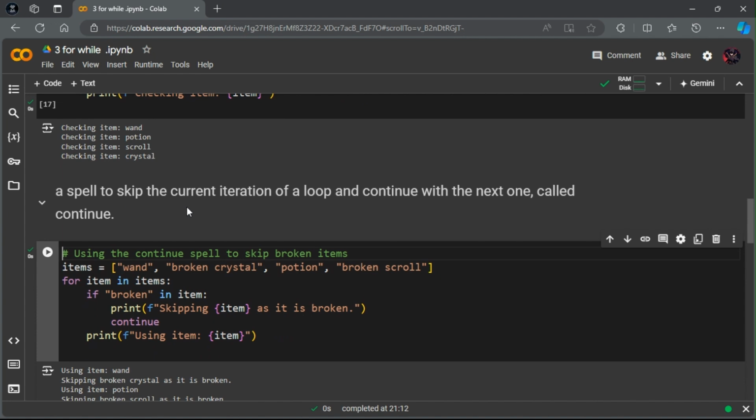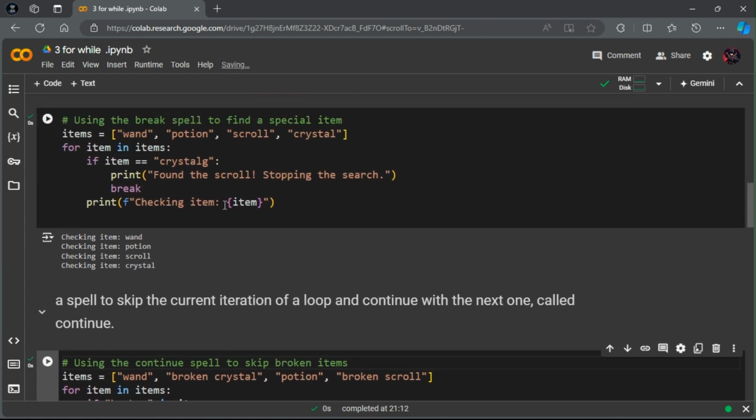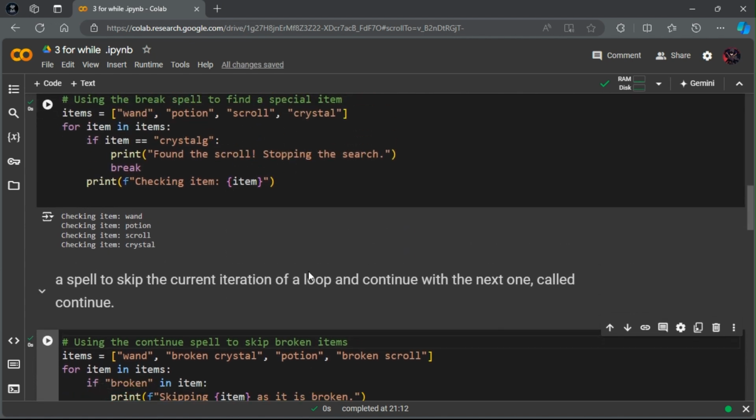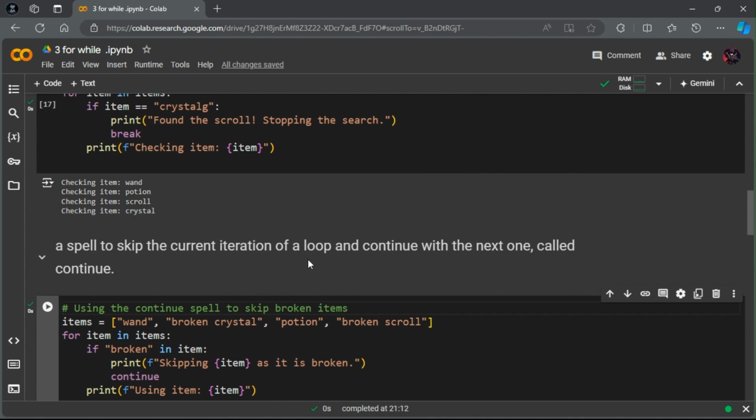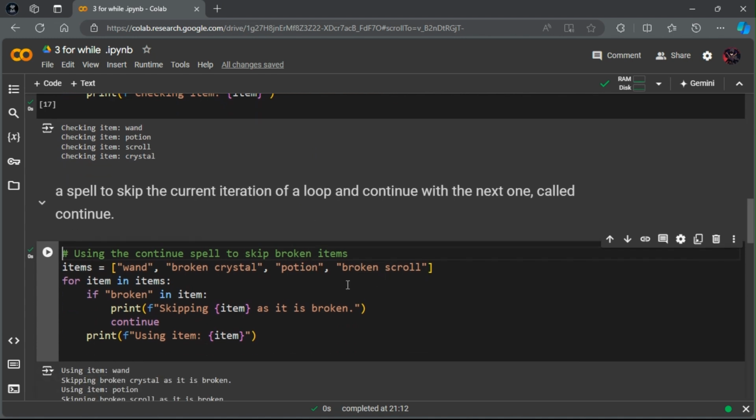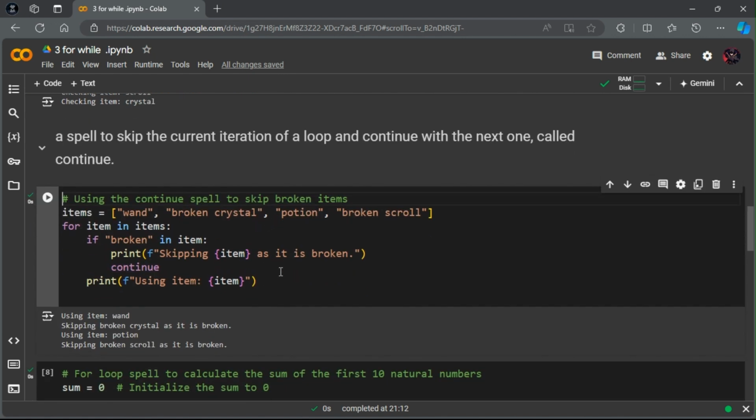Now, a spell to skip the current iteration of a loop and continue to the next one. You might be wondering, what if I want to skip an item? For example, there's a broken crystal or a broken scroll. We don't want to find those kinds of items, do we? Thus, what we are going to do is iterate on the items, and if there is a broken one, then we will skip those items.